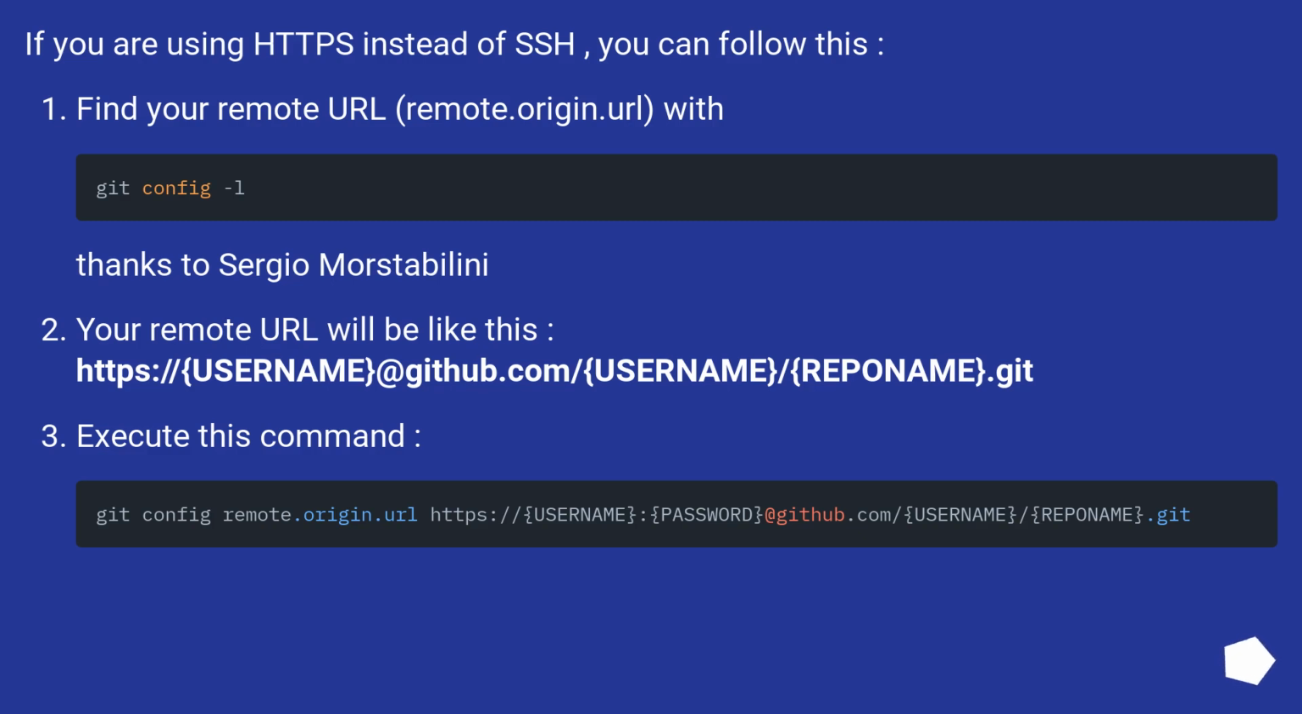If you are using HTTPS instead of SSH, you can follow this. Find your remote URL, remote.origin.url, with git config. Thanks to Sergio Morstabolini. Your remote URL will be like this: https://username@github.com/username/repo-name.git. Execute this command.